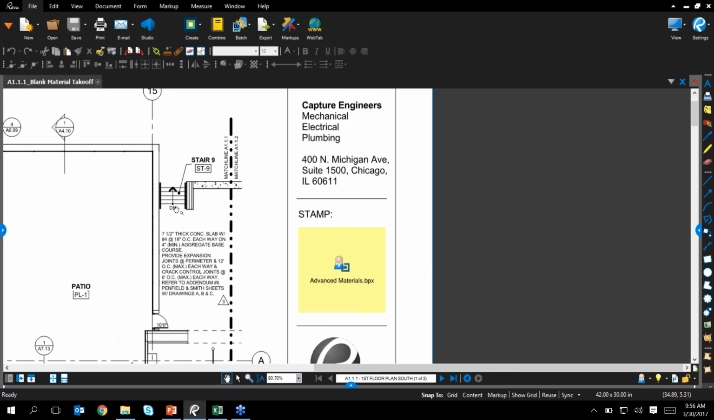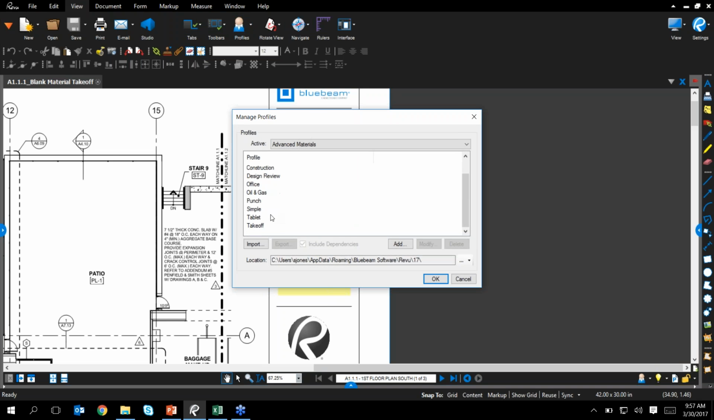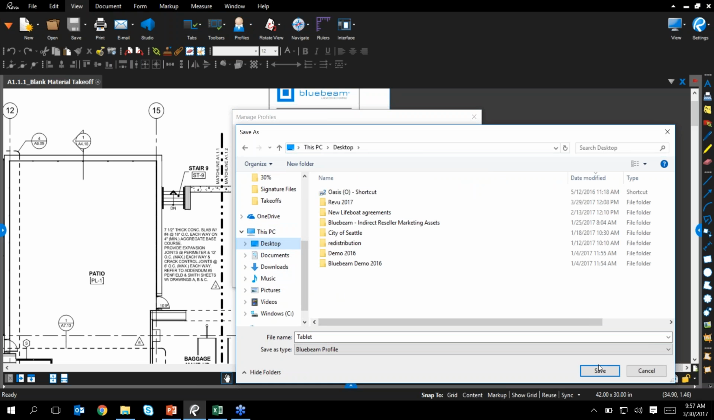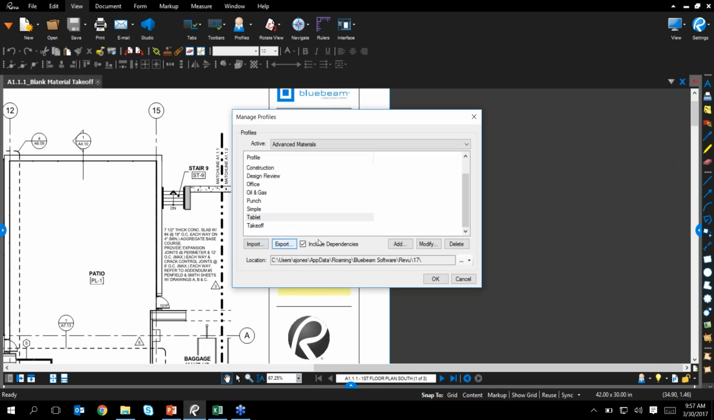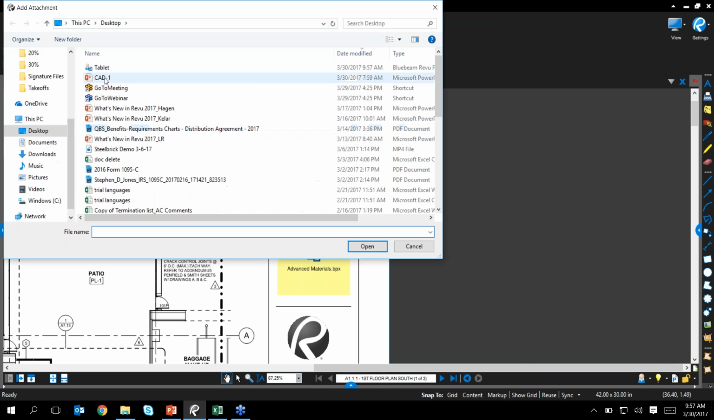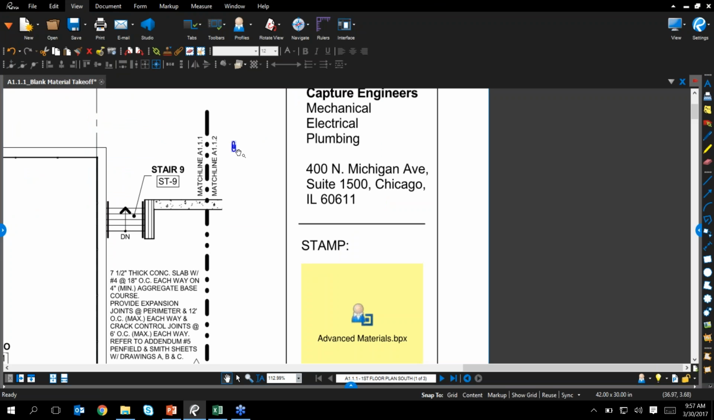Let me give you a better example of that. Let me find a profile. I'm going to export this profile to my desktop so that I can attach it on there as an example. And then let's attach that there. So there's that profile, that tablet profile. So I'm just going to select where I want to drop it on there. So there's that file attachment right there.